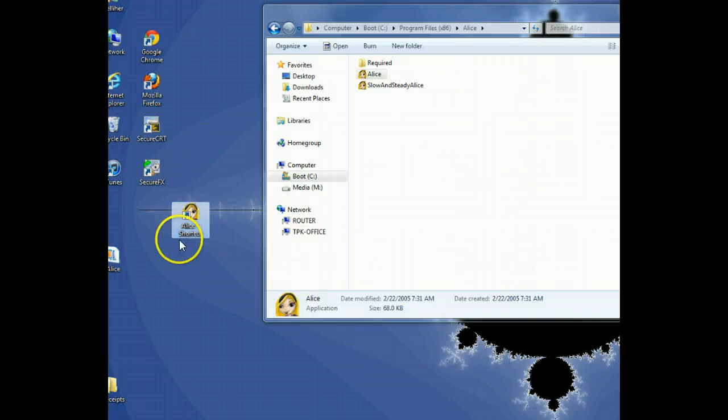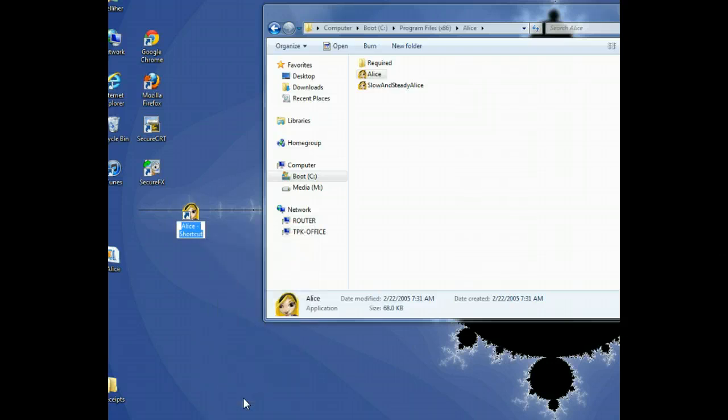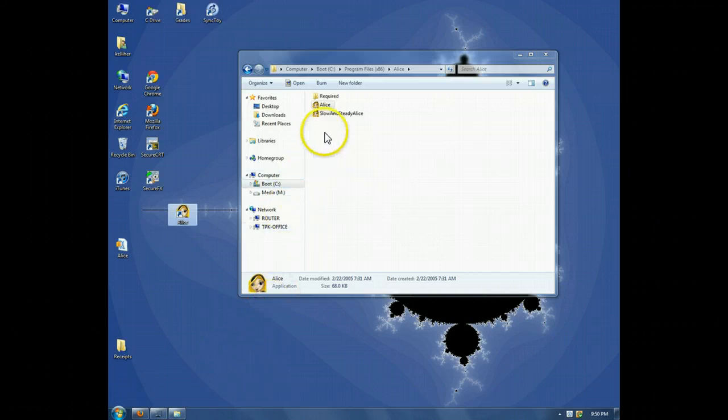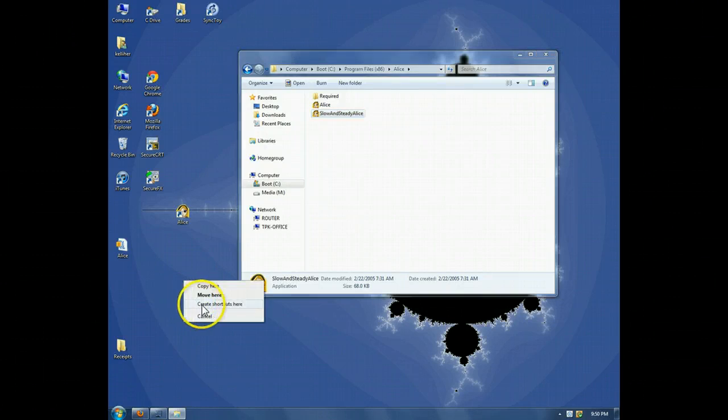I'm going to rename this to get rid of shortcut. This is a right click. And then just get rid of shortcut. And I'll do the same thing with Slow and Steady Alice, which you won't ordinarily need, but it can't hurt to have it in all programs. So right click, drag to the desktop, create the shortcut, and then rename the shortcut. Whoops. There we go.